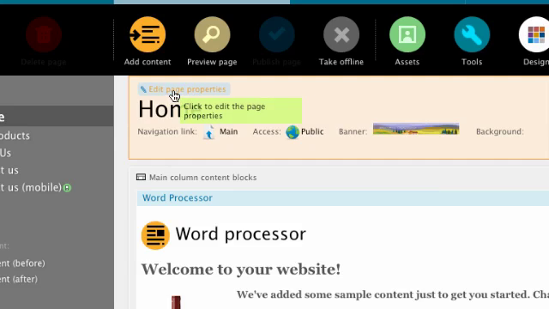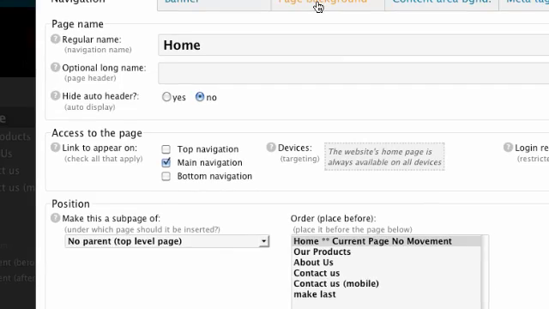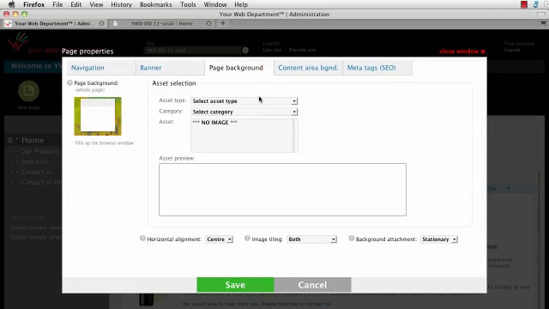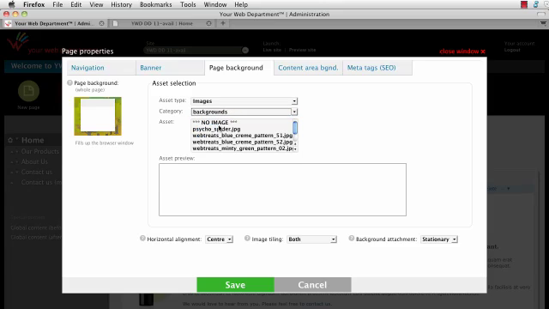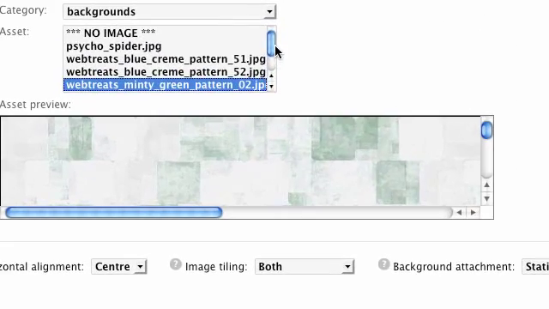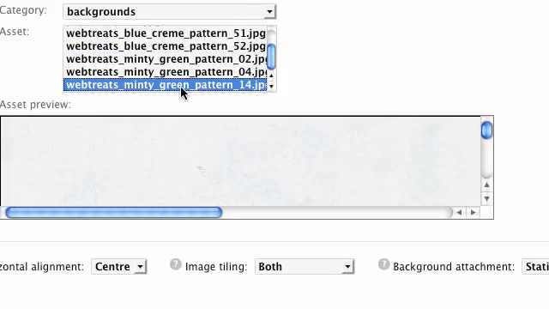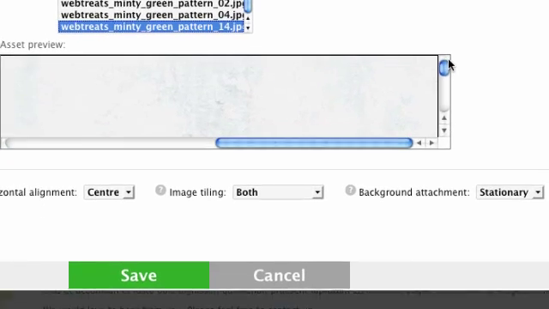So I'll click on Edit Page Properties, in fact anywhere here on this area, to edit the page properties. And one of my tabs here is the page background. I'll click here and pick one of the images that I've just uploaded. They are in this category that I created, backgrounds. And these are just some ideas. Kind of like this one because it's subtle and it works for me.